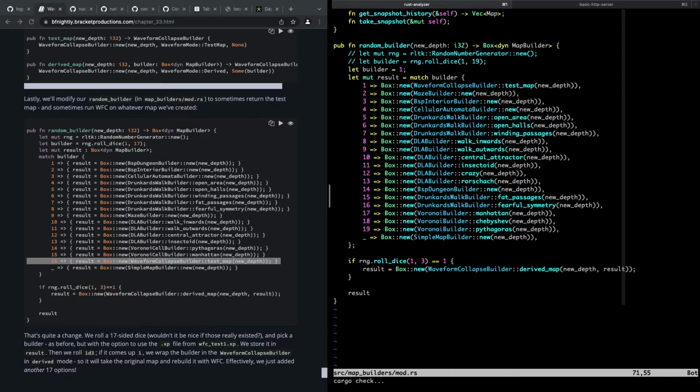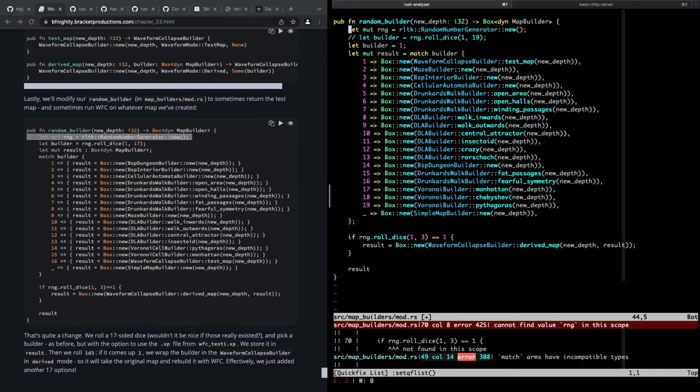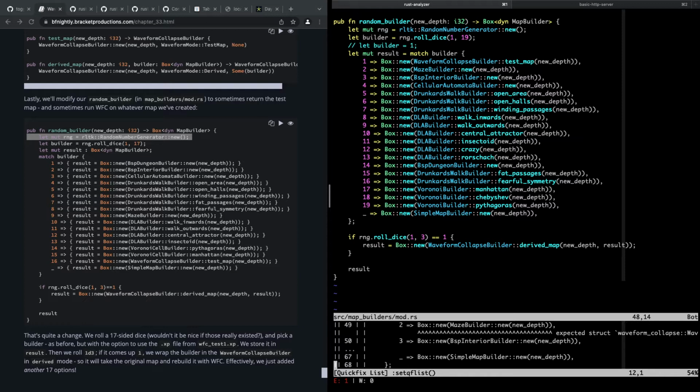Does any of this check? Does not. Oh, RNG. I need to grab a new RNG. Oh, yeah, okay. I do have an RNG. I was just doing this to test things out. And why doesn't this work? Expected waveform collapse.